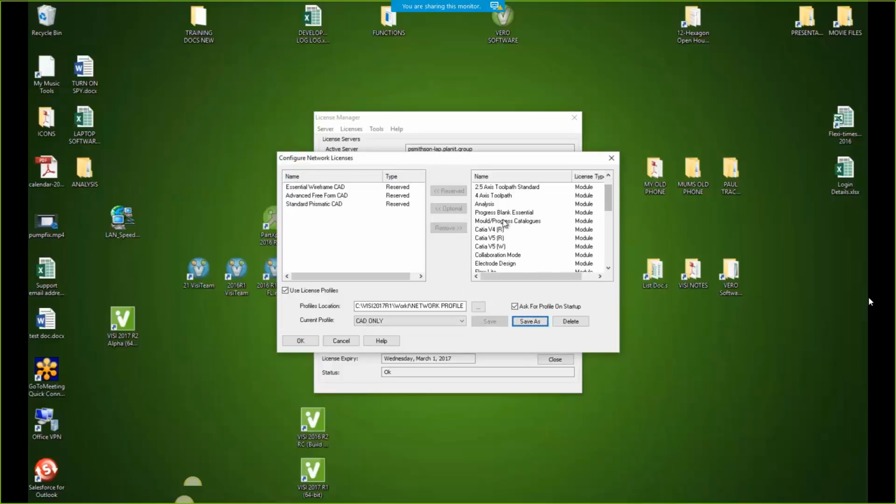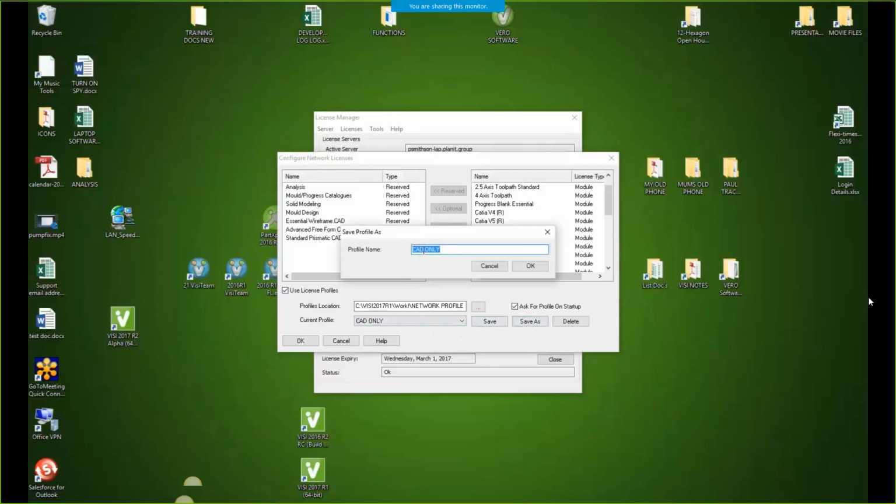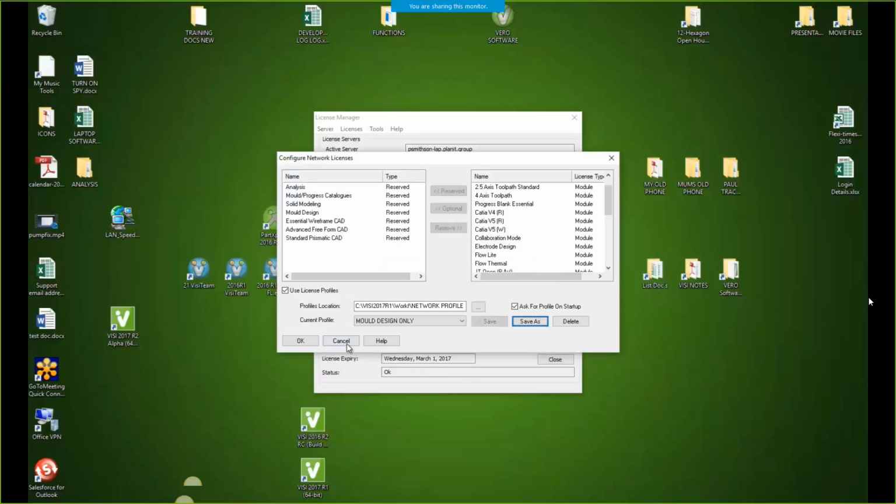So let's add some functionality to this. Let's add mold analysis. What else can we add? Alright, solid modeling, mold design. Let's add all that. Alright, that'll do. So if we save that, mold only, mold design only even. Right.